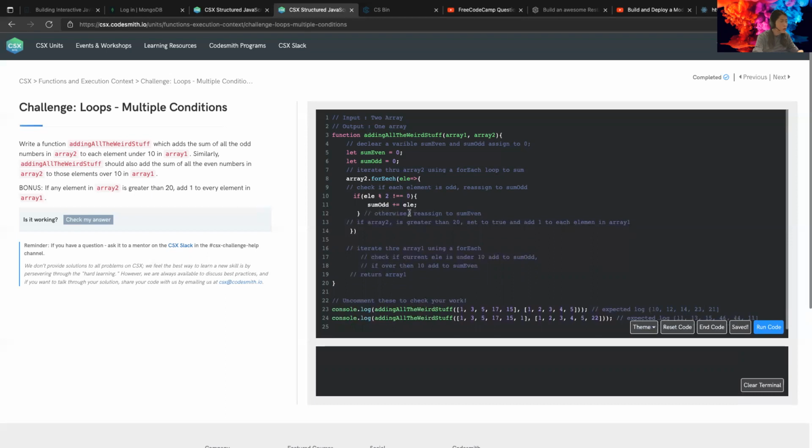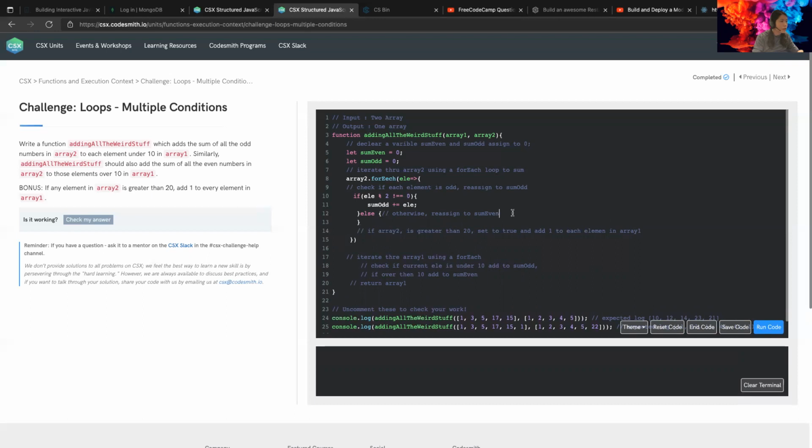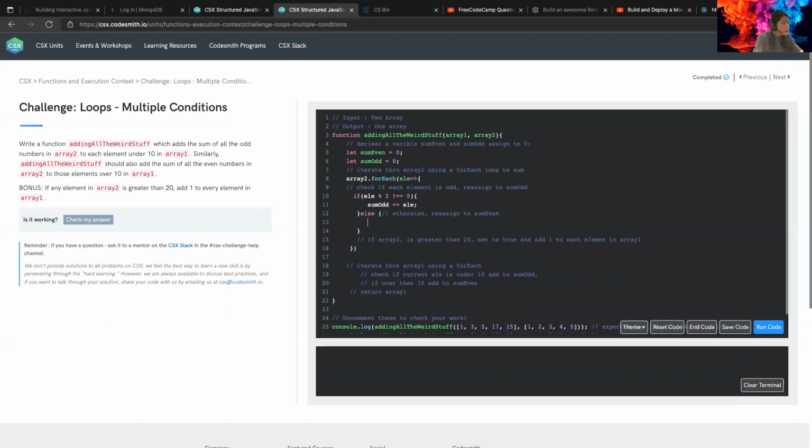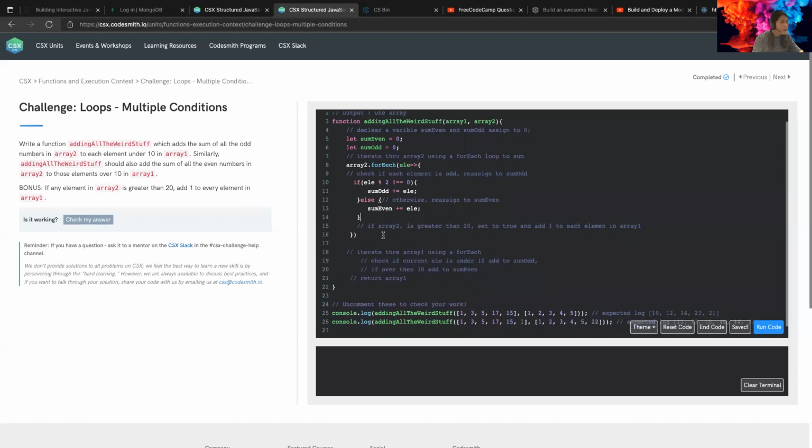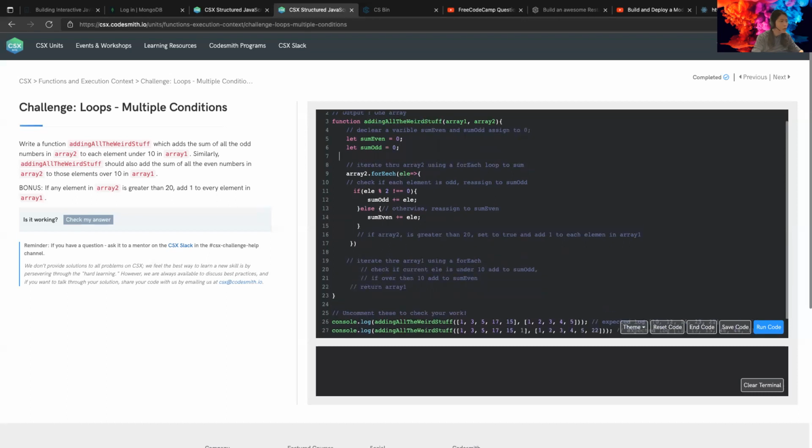Otherwise, we're going to reassign. Let me enter here. So gonna be reassigned to sum even. Is element gonna be sum even. So we get sum odd and sum element and we check these elements. Okay, so I think I need to check here.